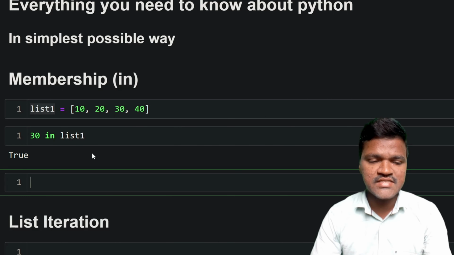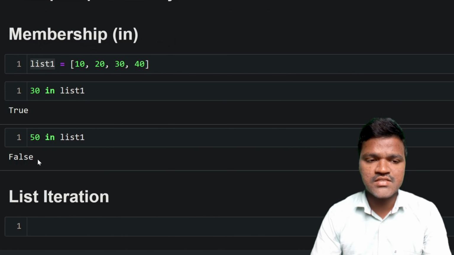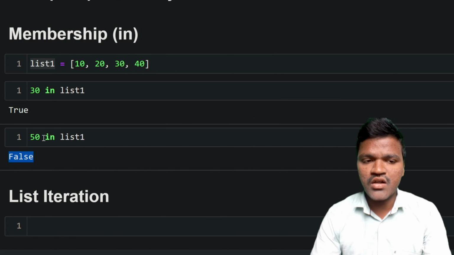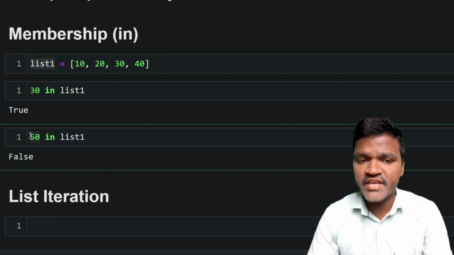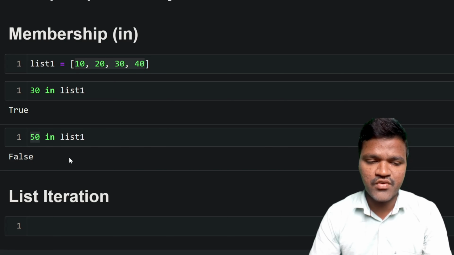Let's go ahead and see one more example. Let's say I am checking 50 in list1 here, and if I execute this, we are getting False, because we do not have 50 inside of this list. For that reason only we are getting False.